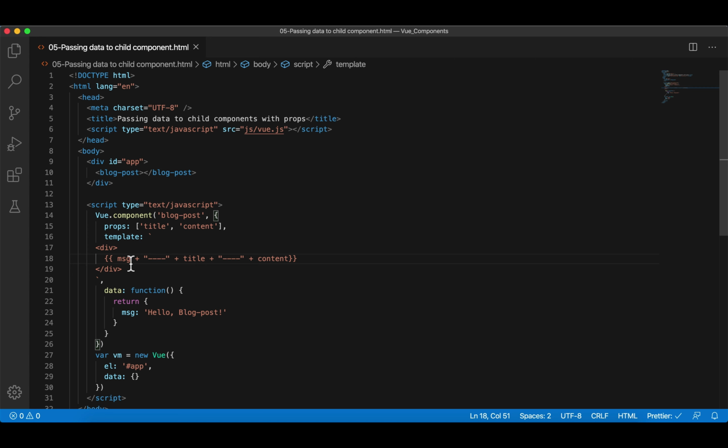All right, in the div, we're printing three variables, if you want to call them. The first one, message, is from data. Now, you're all familiar with this one. We're going to print hello blog post. The second and third ones, we're receiving them from our parent. So right now, I don't know what that is. It really depends on what is passed to the component.